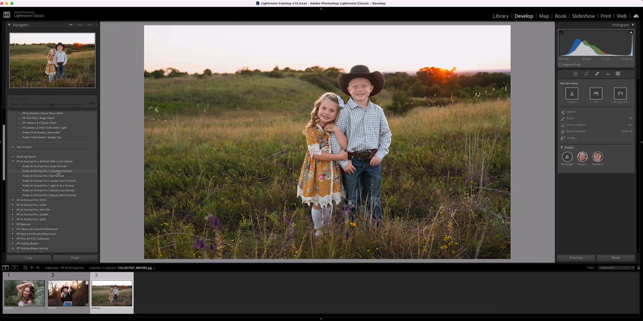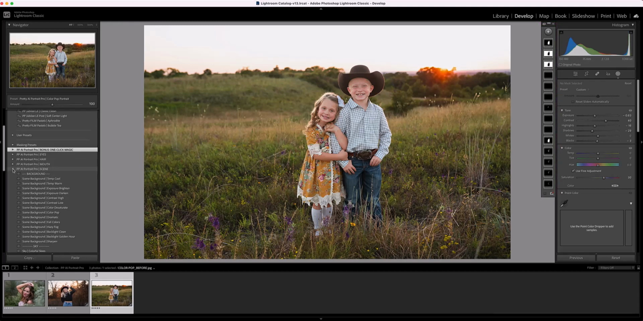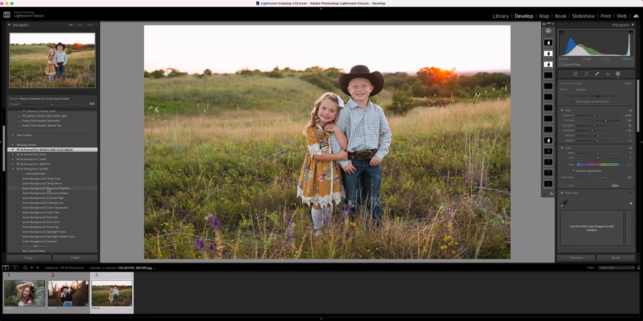For this one, I would like to choose this ColourPop portrait. I'm going to click on that. I'm going to come over here and show you all of these masks that were applied just with one click. Then I'm going to go down to the scene presets. I'm going to choose Scene Background, Exposure Brighten. I want to brighten up the background just a little bit, but I'm going to turn this down.